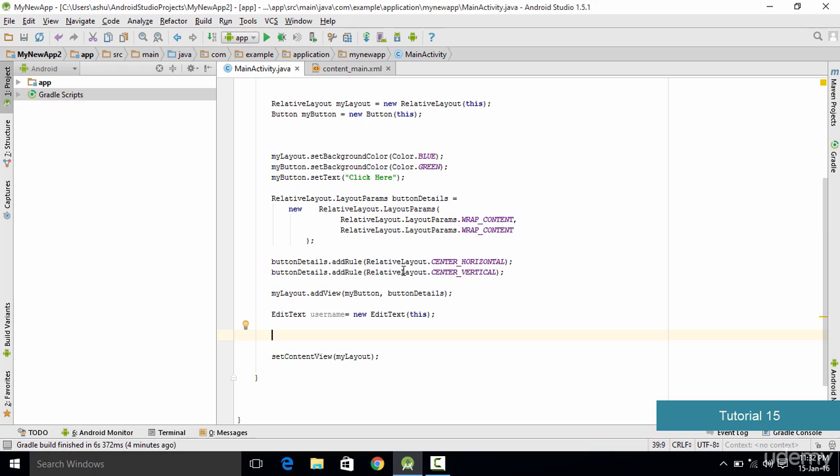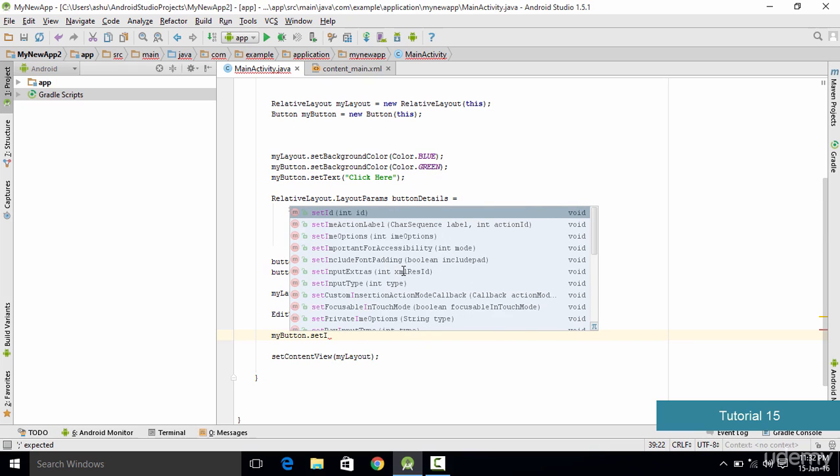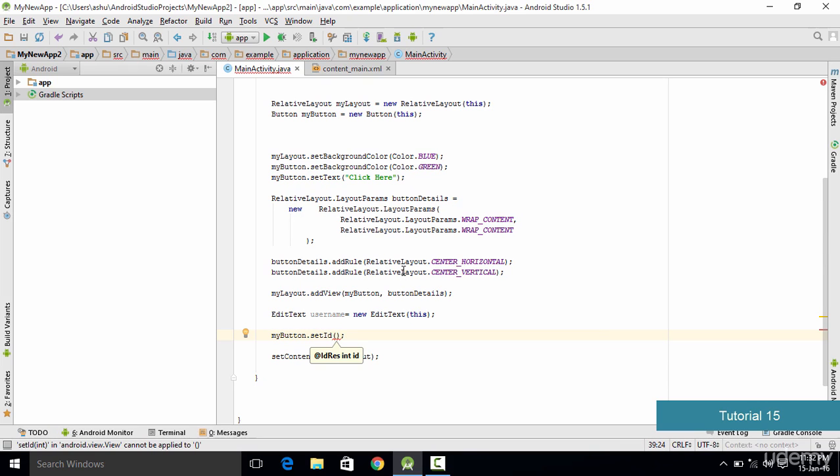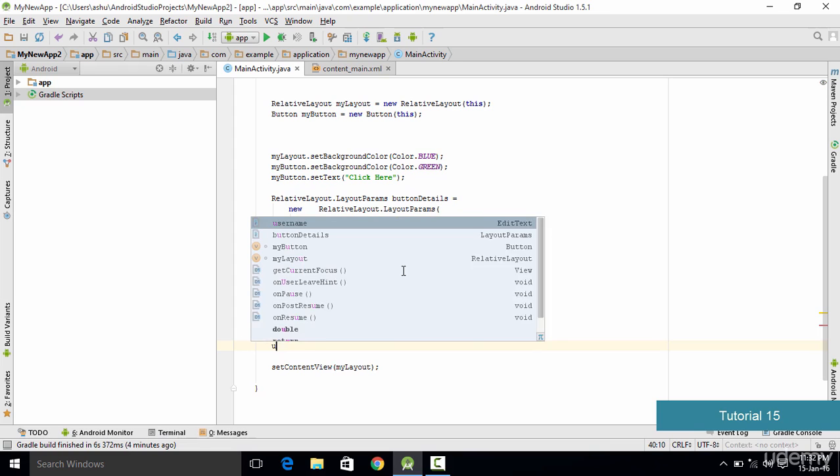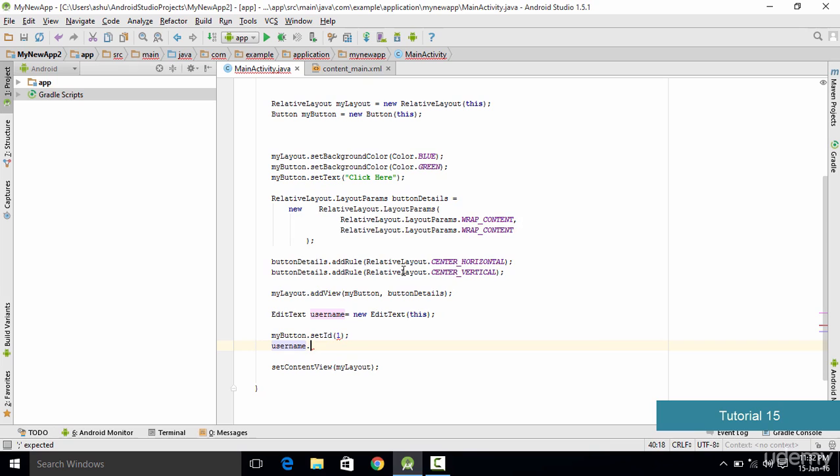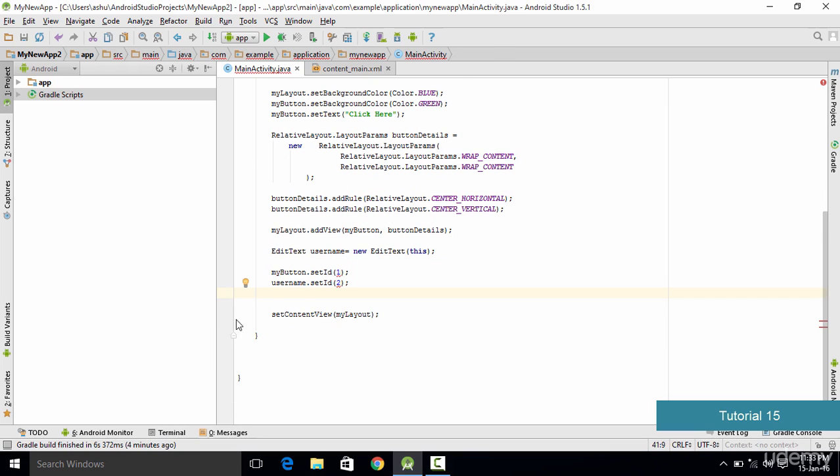So let's go ahead and create the ID for the button first. So we type my button, and then in order to set some ID for it, we type dot setId, and this setId method is going to set the ID up for us. So for example, let's say we set this ID to 1, and in case of the username we set the ID to 2. So we type the name, which is username, and then we type dot setId, and let's name this ID as 2. So whenever we want to reference this button, or when we want to reference this username, we could simply specify this ID right here so that we could get back to them.